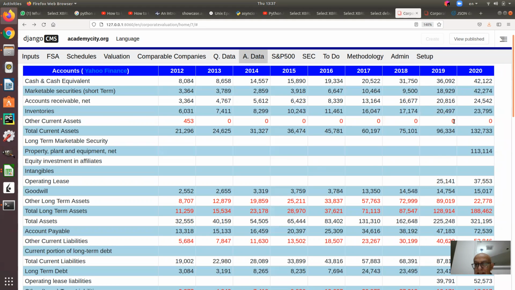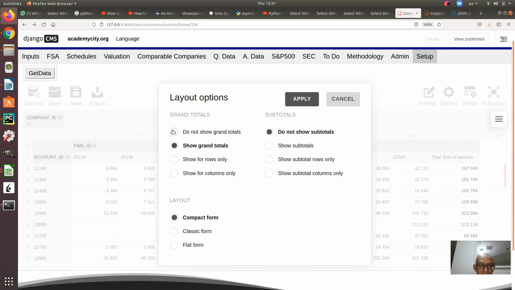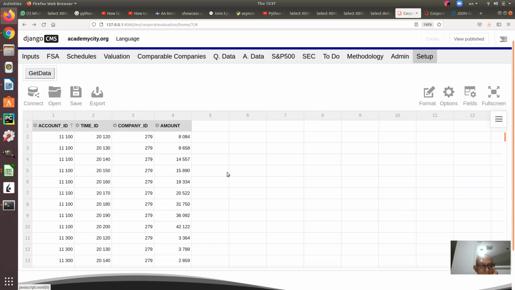But the truth of the matter, this is what the pivot table did. If I want to tell it, don't do a pivot, just take the total and give me a flat form. Flat form means show me the way the data looks. And here we go. This is the account number. You see the account number? This is the time number. This is the company number. And this is the amount. That's pretty cool. By the way, we have only one company, so all of those will be the same number, 279. This is exactly the way we keep the data in the fact table.